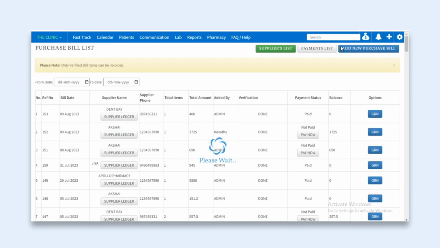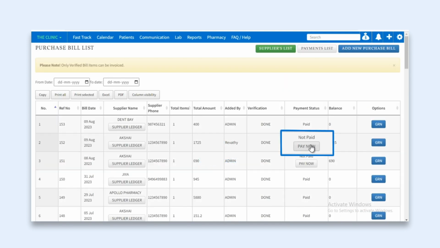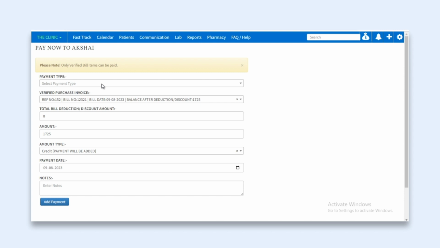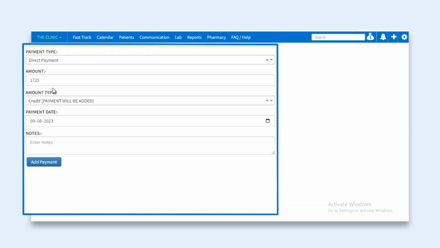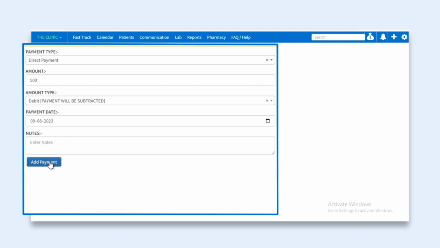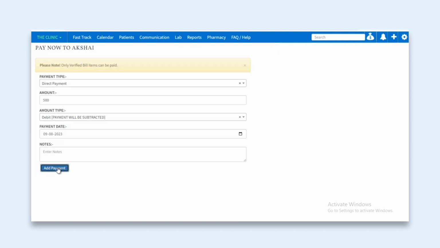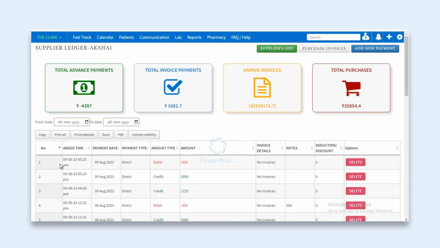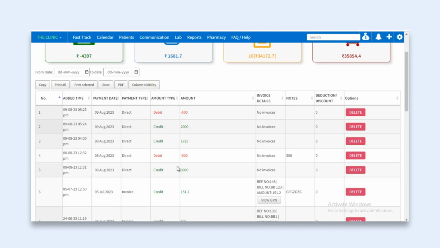If you need to refund any advance payment, select the payment type as direct payment, and add the refund amount, and choose the amount type as debit and click on Add Payment, and the amount will be deducted from the total advance payments. This represents returning the advance payment as refund.